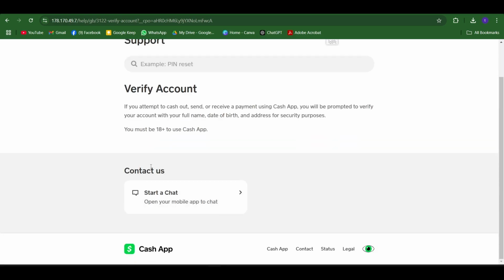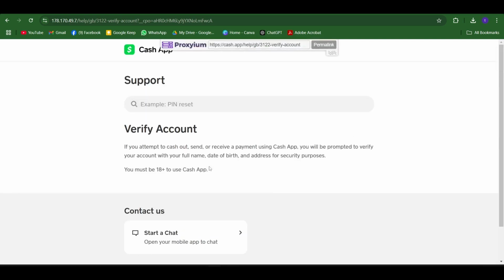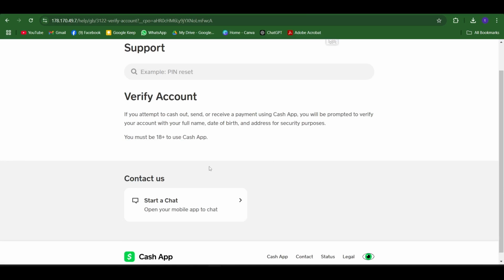If chatting is not your preference, you can call Cash App's customer support. Find the contact number on their official website and explain your situation directly. After reaching out, keep an eye on your email or app notifications for updates from customer support.